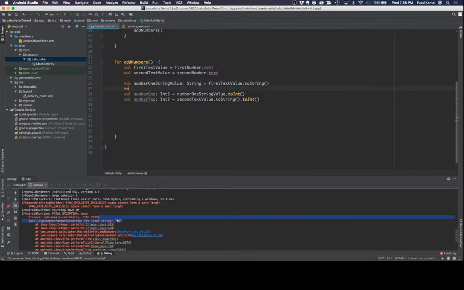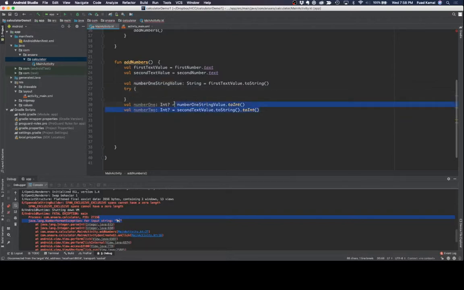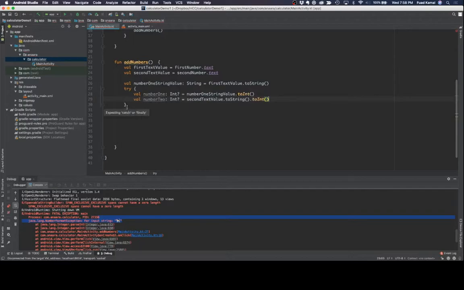So let me do try, okay? And it lets me do this, and then I say this stuff. So try to do this stuff. Now, notice there's an error. It says expecting catch or finally. That means I need to have catch here, and then I can do something there. I'm going to get rid of this and add another code block.